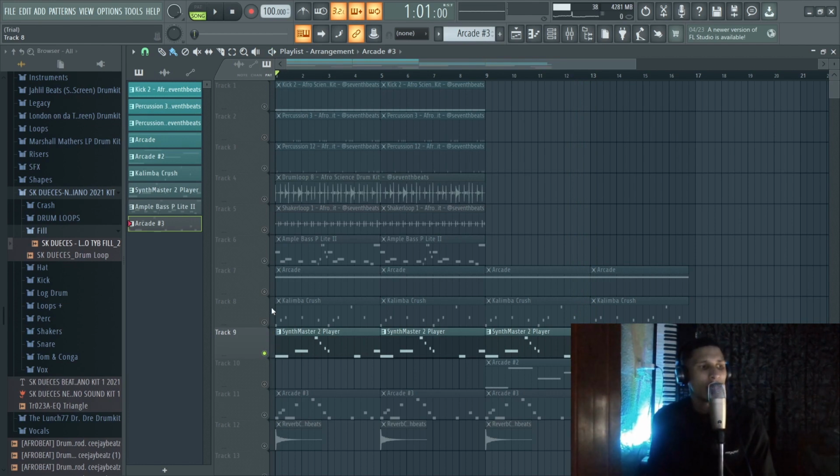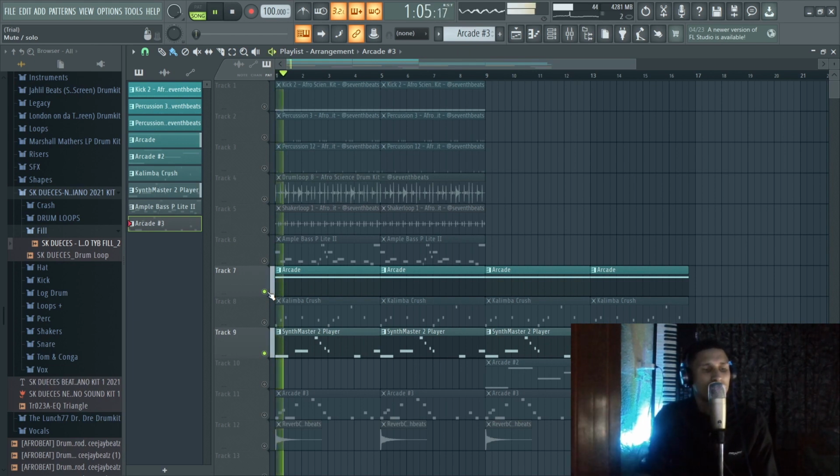Okay, so now I'll play it with the main sample, just that and the main sample. It works really well by just sitting in the background. Okay, so next we'll be hopping over to the third or fourth element that I've got.